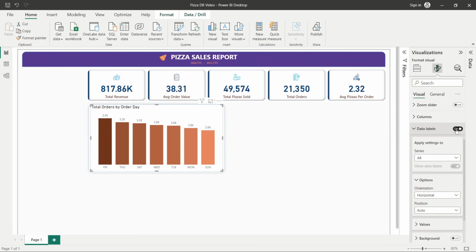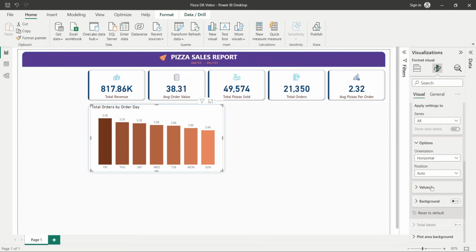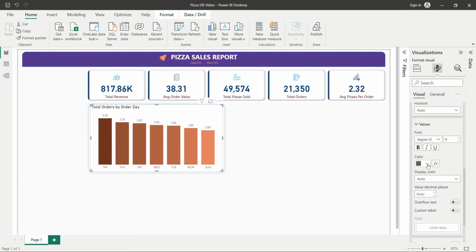I will just turn off the data labels, turn on it. Then go to values, and from here we will select a black color, and from here I will select the Segoe UI semi bold, and a font I will be using as 10, or you can use 11. Okay, I will just use 10.5. Okay, perfect. And the display units are auto.